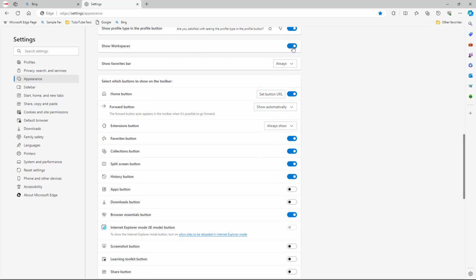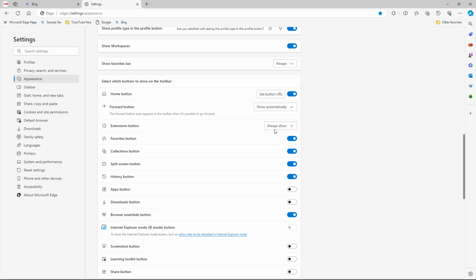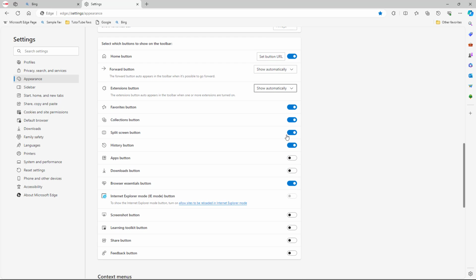You can disable the workspace or show the workspace, as you can see right here. You can disable the favorites bar or enable it right here. Disable the home button, enable it. And then you can see that the forward button can be always shown over here as well, or shown automatically. Extensions button, never show or show it automatically right here.